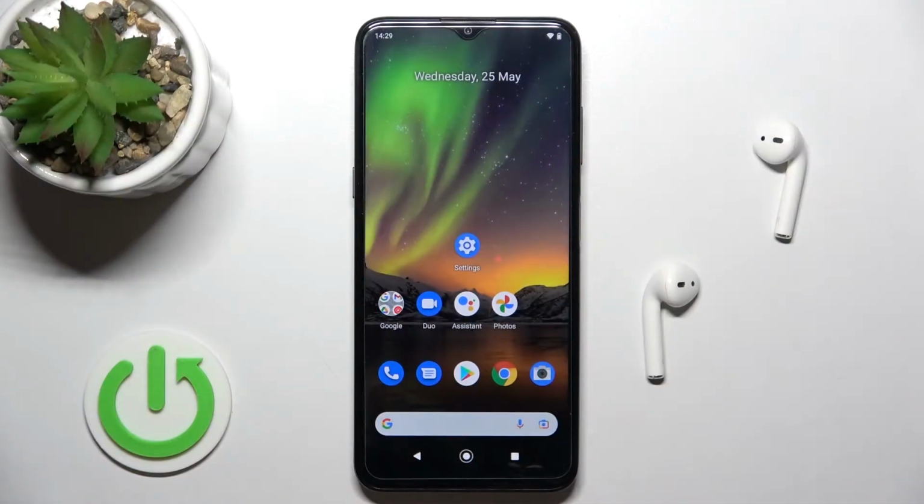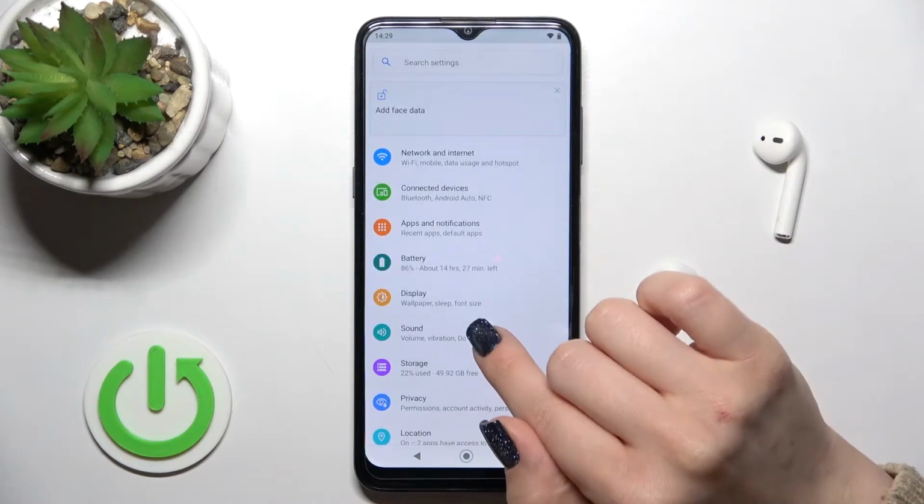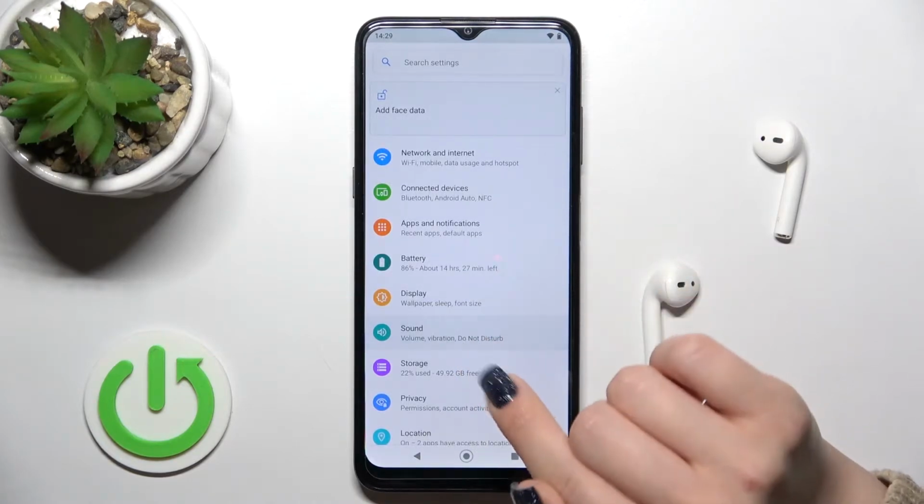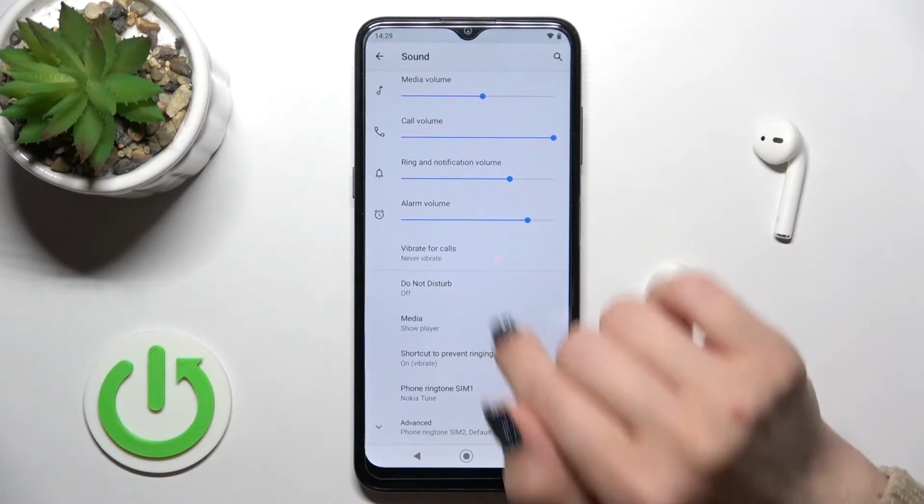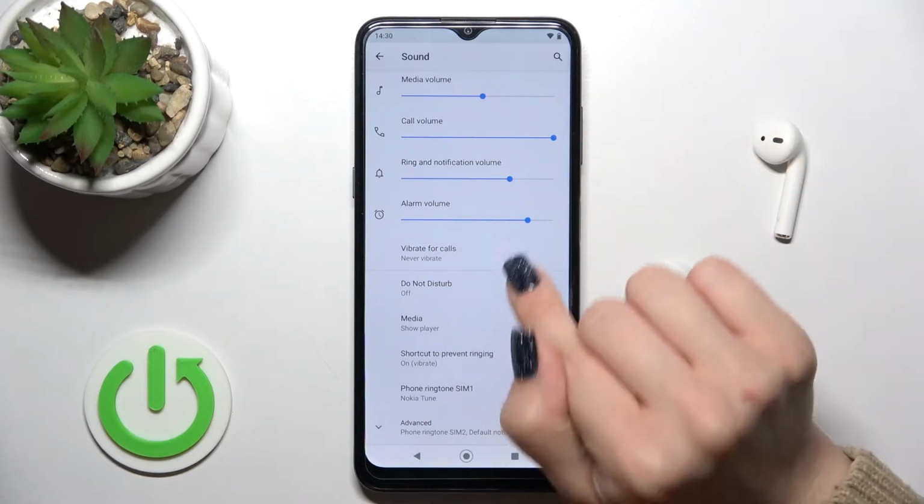Welcome, today in front of me is the Nokia G21, and I'll show you how to find and manage sound settings on this device. So first let's open the settings application, and after that tap here on the sound section. Here we can see the media, call, ringtone, notification and alarm volume panels.